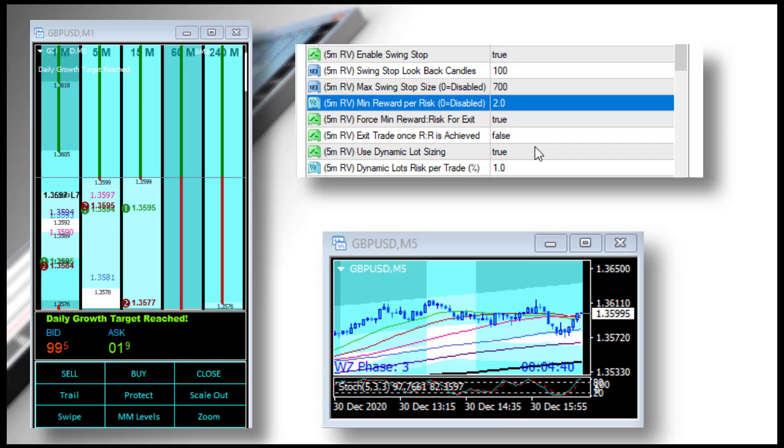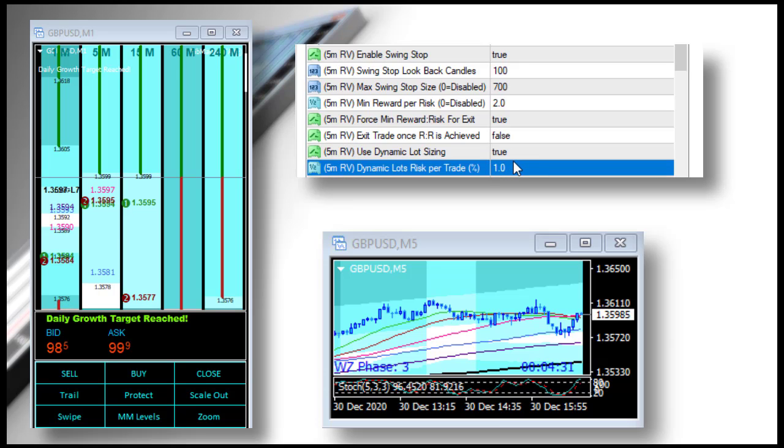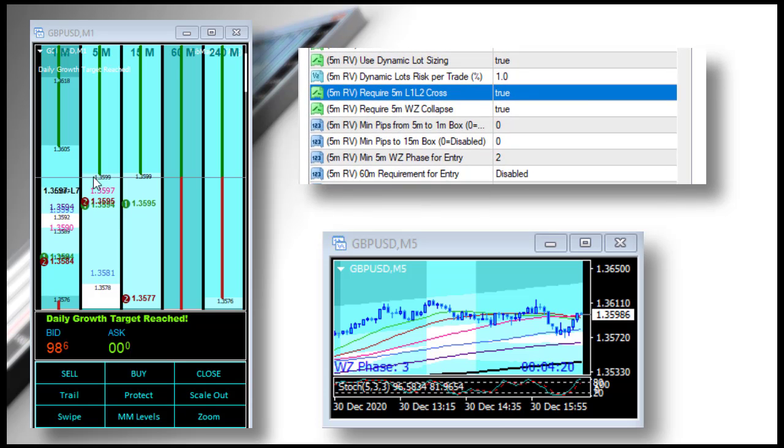And I don't want to repeat that too much, but I want to hammer all that home. So dynamic lot sizing, I think this is important. You can determine how much you want to risk per trade. Okay. Now that's that for the dynamic lots. Now we get into some settings here. Okay. So in this case, let's use this for example. Would this trigger a trade?